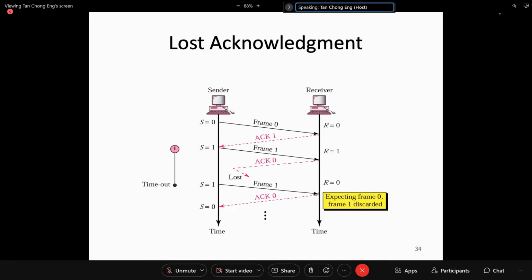And then the same thing can happen to the acknowledgement frame as well. You see, this is the acknowledgement frame for frame number 1, but it got lost halfway. So it's the acknowledgement frame that is lost. It is not the actual frame lost. But the sender does not understand and does not care which one is lost. As long as they do not receive an acknowledgement, they are going to retransmit the same frame again.